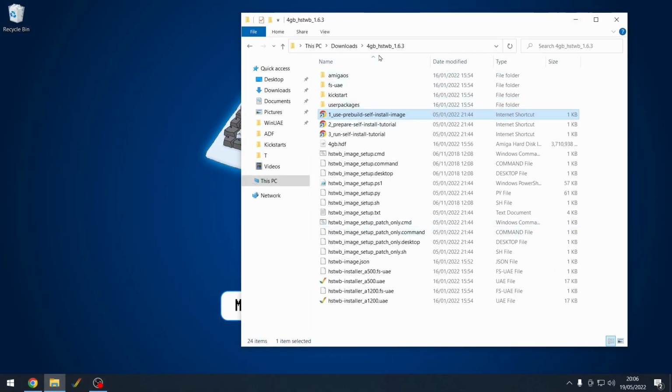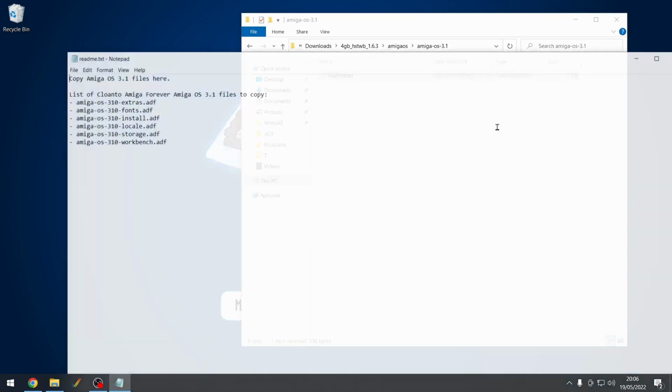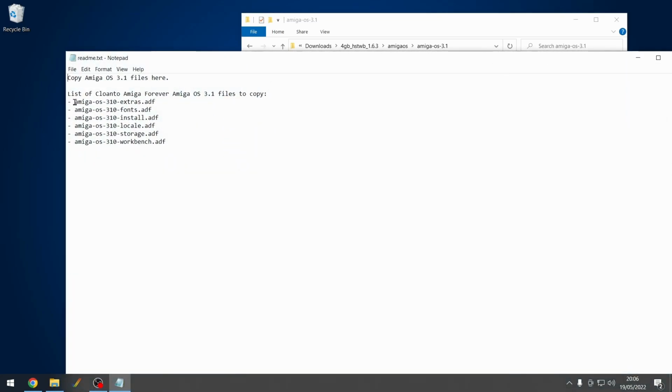If we go into the folder, we've got Amiga OS, and as you can see, we've got different versions of Amiga OS in here. For today, I'm just going to do plain simple Amiga OS 3.1. Let's go into there, and you can see there's a readme text, and basically this says you've got to copy these files over.